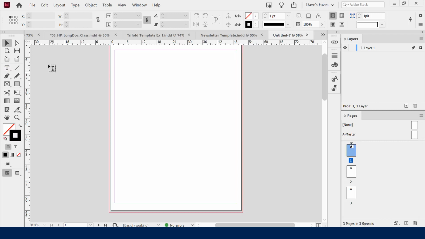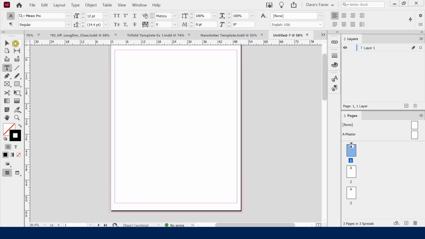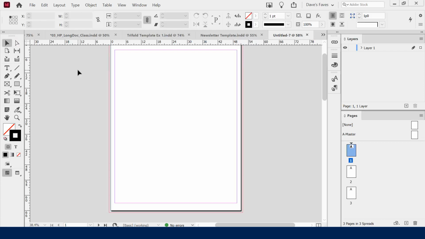If I hit T, that just bops right over to that. If I hit V, that goes over to that, right? So again, T, V, so you can see that pretty cool, pretty easy. I'm not hitting Control, not hitting Command, anything like that. All right, so super easy to get to those.